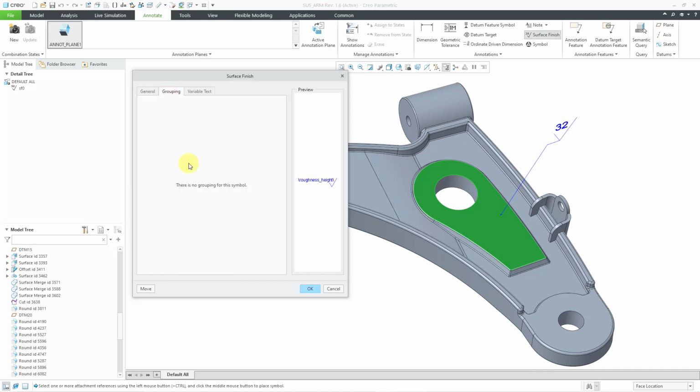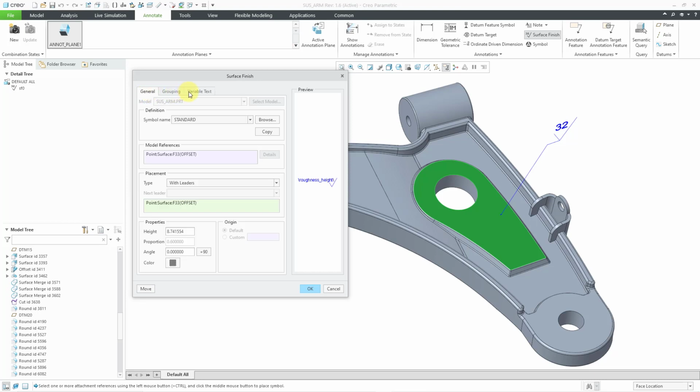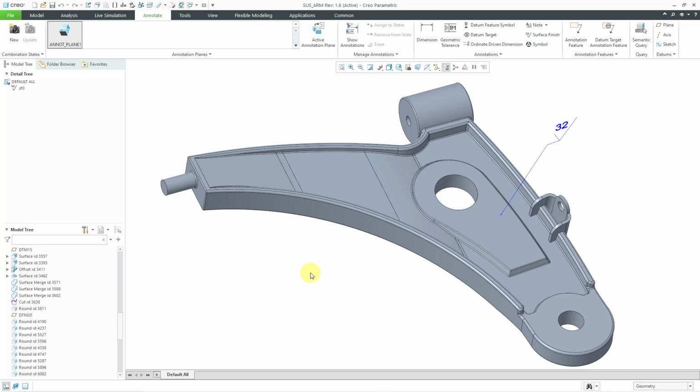Then I can go to the grouping tab. If there are different options available from grouping, I can configure them from this tab. And then we have the variable text tab, and here you can configure your various different values for any different fields for your surface finish symbols. But you have three different tabs that you have to go between in order to configure your symbol. Let's click the OK button. So that's how you would do it in Creo Parametric 8.0 and earlier.